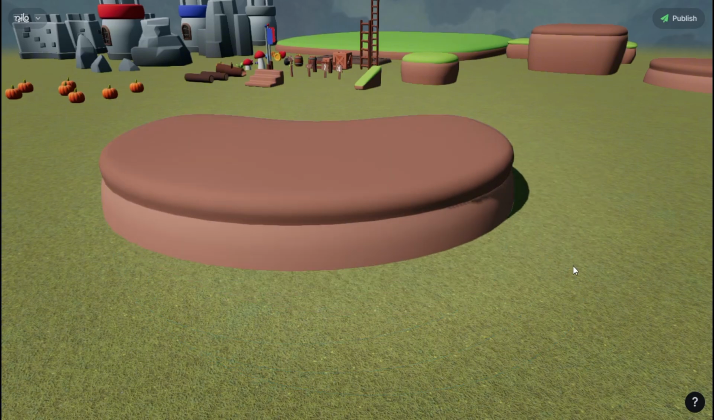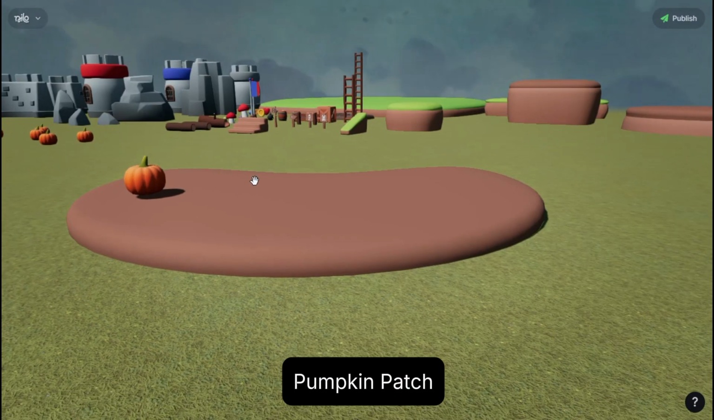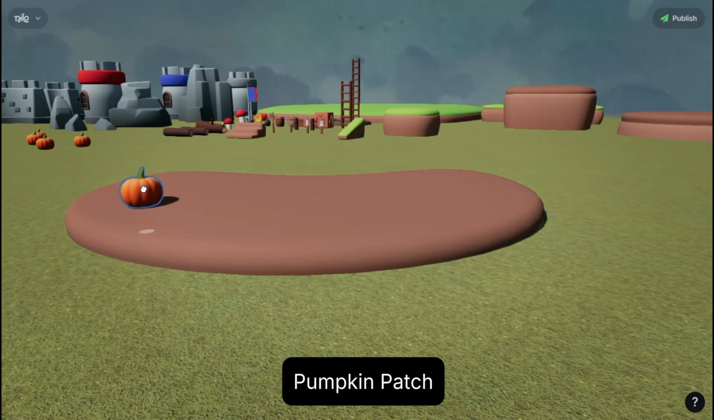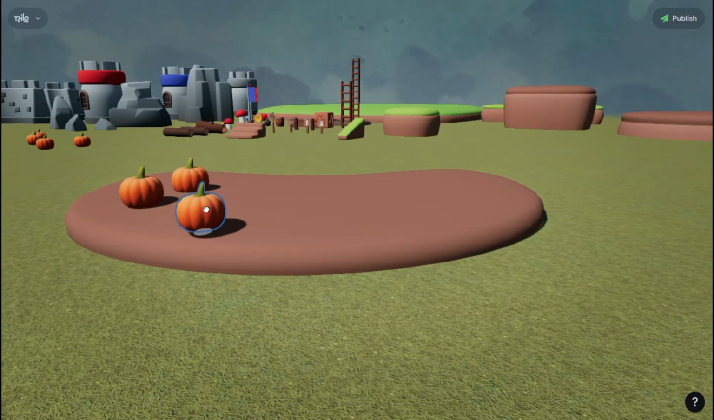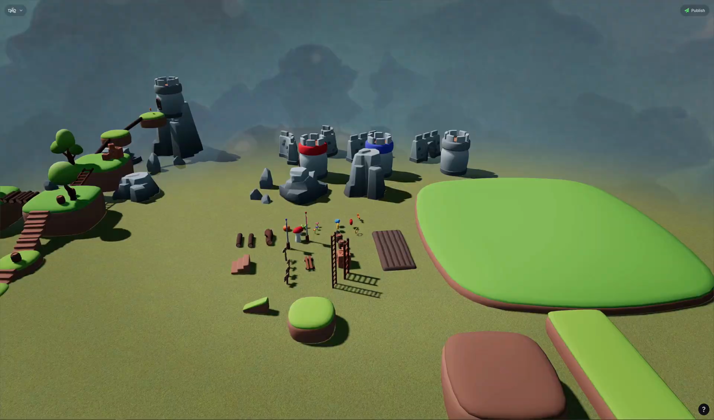When building rapidly, a quick tip is to use the duplicate feature to rapidly leave behind copies of an object. In this case, let's make a pumpkin patch. By holding left click and then hitting Control D as we move the object around, we can essentially stamp the object in our world. Congrats!